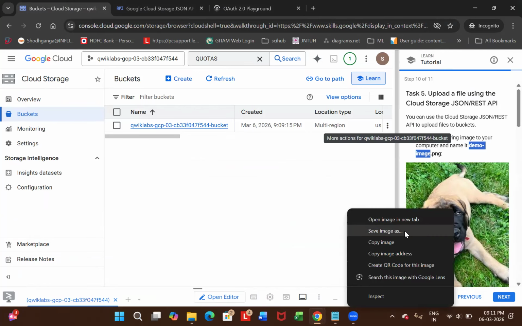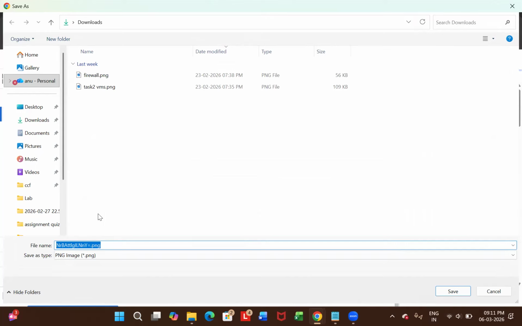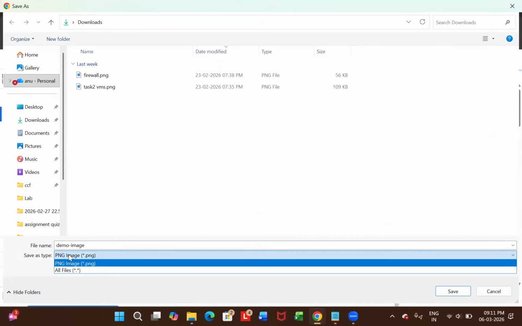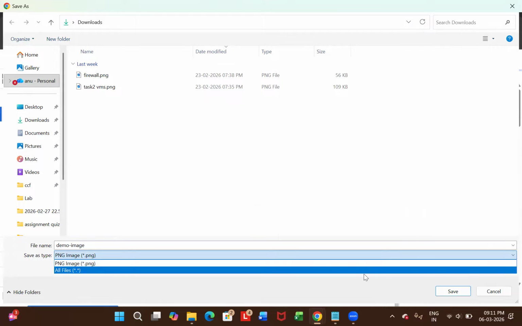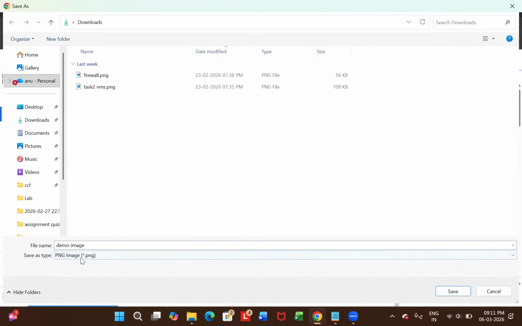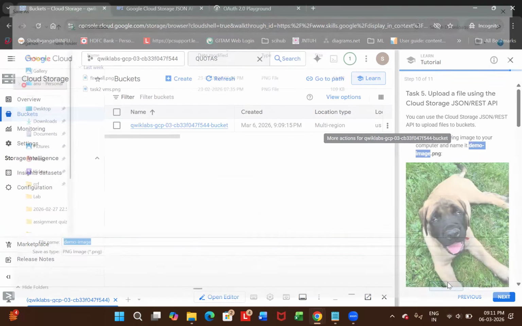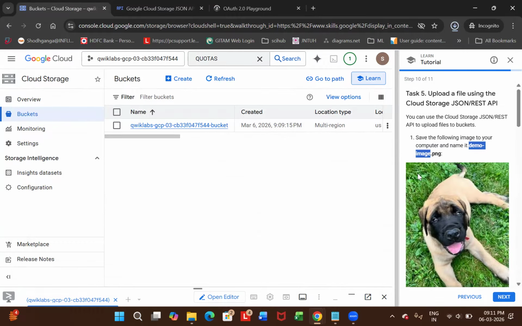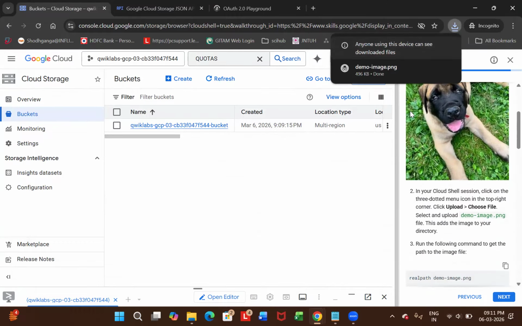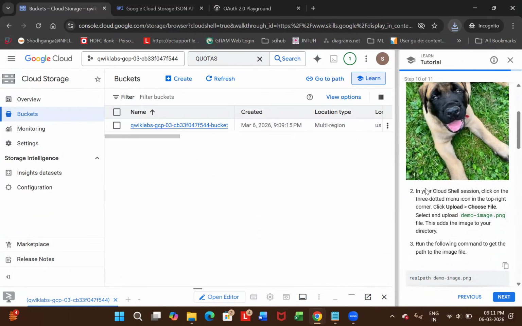Right click that image, save image as. First copy the name, and paste that name here. Already we have the PNG image selected. If it is not selected as PNG image, click on the drop down, you might find the PNG image there, and then click on it. So here it is already selected as PNG image. So save it. Now it is saved.